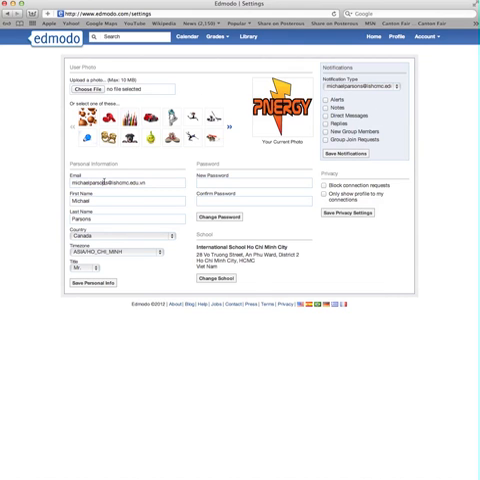You can select your profile picture. Here you can change your email address if you would rather be receiving emails at a Google account or Yahoo or somewhere else, first name, last name, and so on.